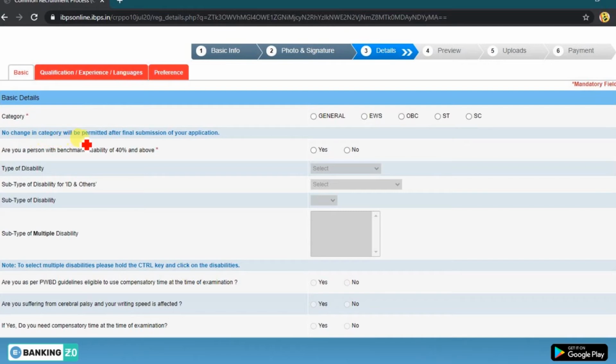No change in category will be permitted after final submission of your application. So please keep this in your mind. There will be no change once you fill in here, once you make a mark here, or select one of these. You won't be able to change the category after you click on final submit. Please keep that point in your mind.